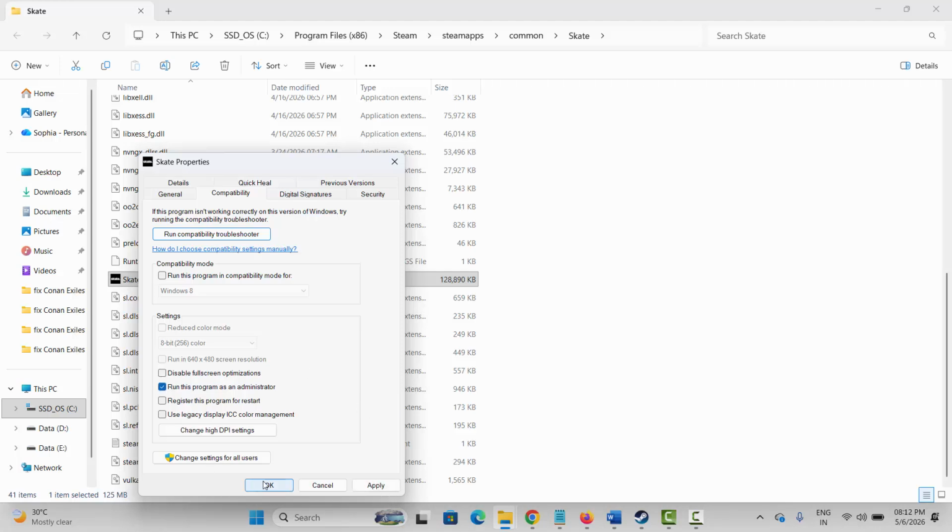If this doesn't work, come back again, select run this program in compatibility mode for, select Windows 8 or previous version Windows 7, hit on apply and OK and launch the game and check. If this also doesn't work, come back again, select disable full screen optimizations, click on apply and OK and then try to launch the game and check. But if the issue continues again and again, come back again, uncheck all of these, hit on apply and OK and move to the next method.